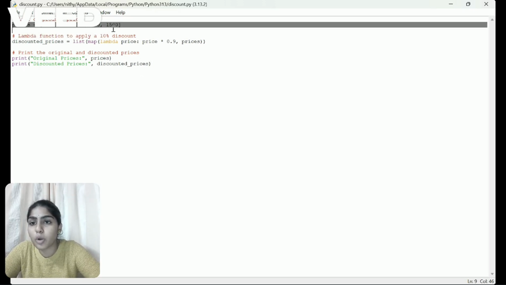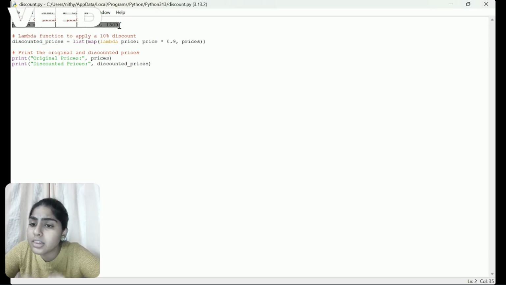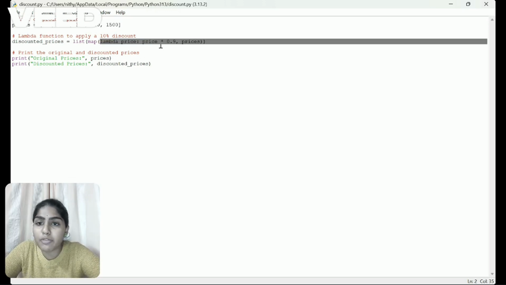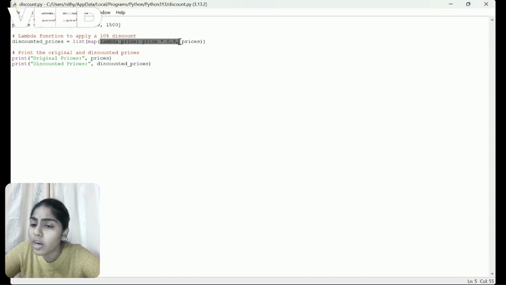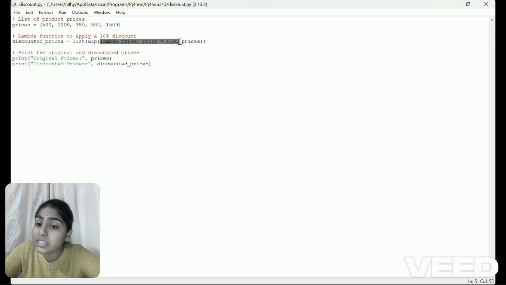These are the product prices, and this could be the price of phones, laptops or clothes. And this is the lambda function here. What it does is it takes price as input and multiplies it by 0.9 to give a 10% discount. So if the original price is 1000, then the discounted price would be 1000 times 0.9, which is 900.